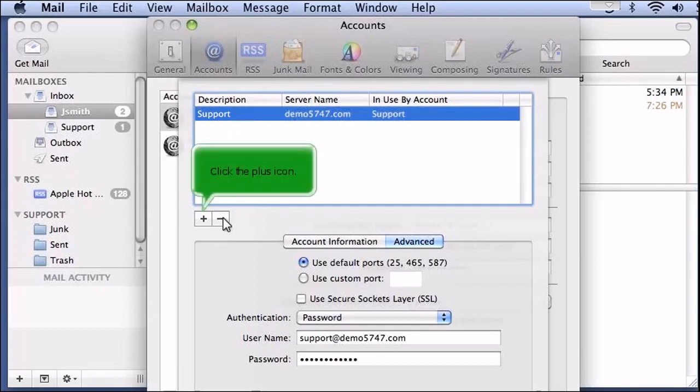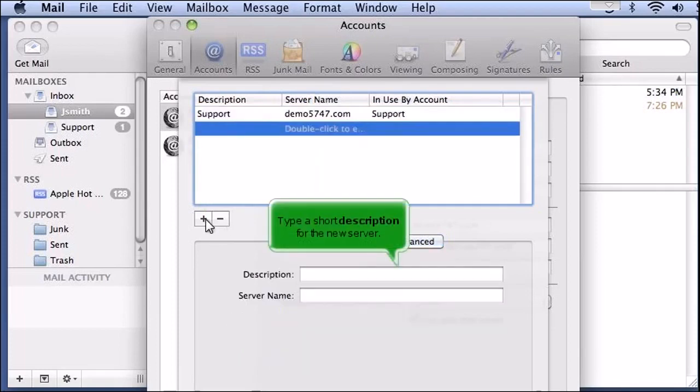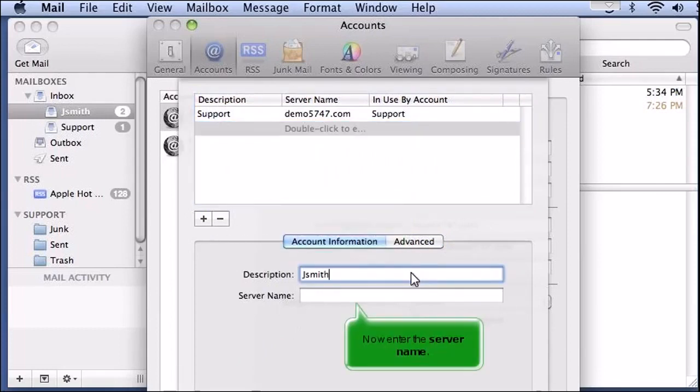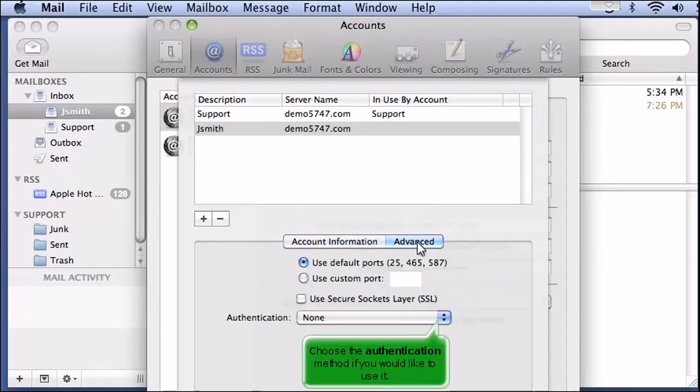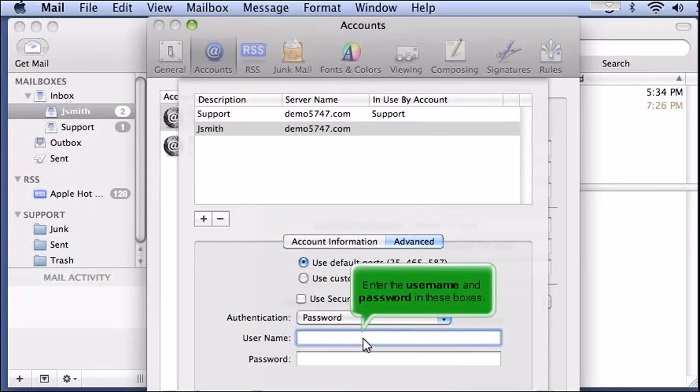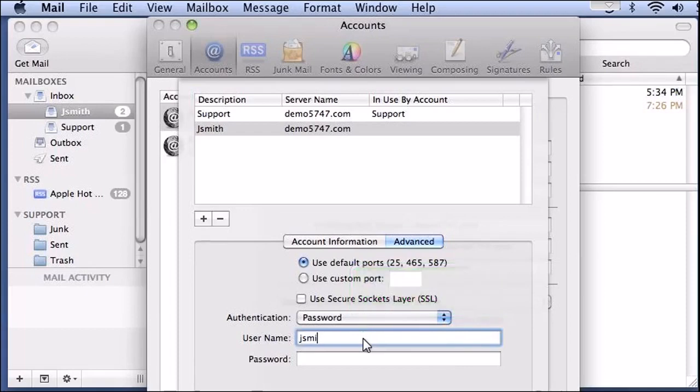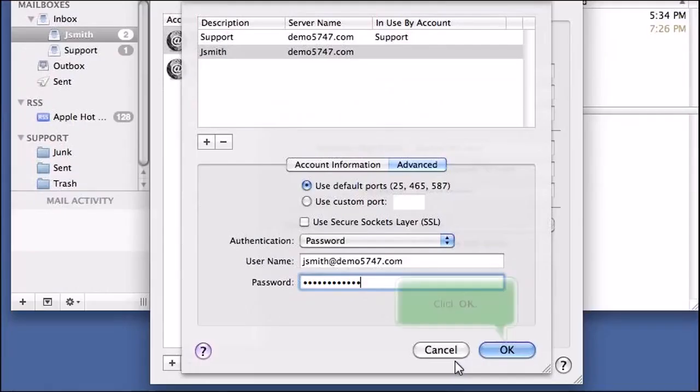Click the plus icon. Type a short description for the new server. Now enter the server name. Go to Advanced. Choose the authentication method if you would like to use it. Enter the username and password in these boxes. Click OK.